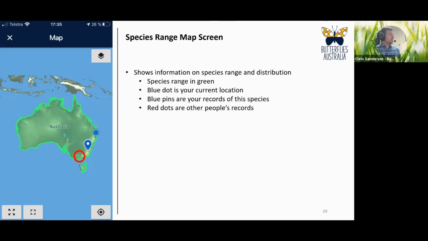So the green boundary will be the inferred literature-based range, and the red boundary will be the species range as far as we have recorded it with data submitted to this project. And again, you can navigate this map by pinching or pushing to zoom in or out. You can also turn data layers on and off.